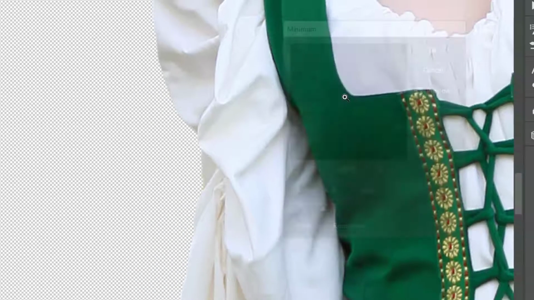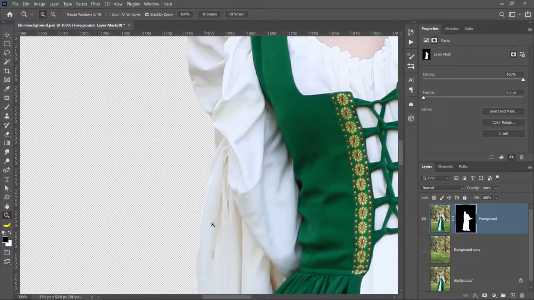I'll press OK, and this is looking pretty good. By the way, if you want to learn more about how to use this filter to enhance your layer mask, then check out my tutorial on the minimum and maximum filter. The link is below in the description.